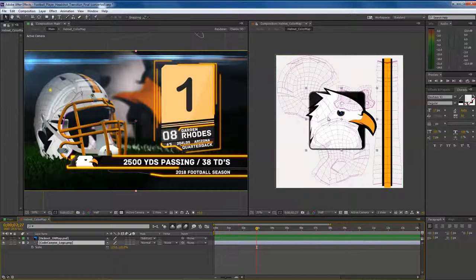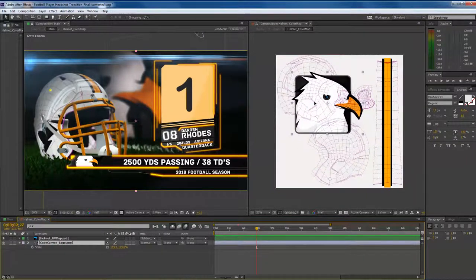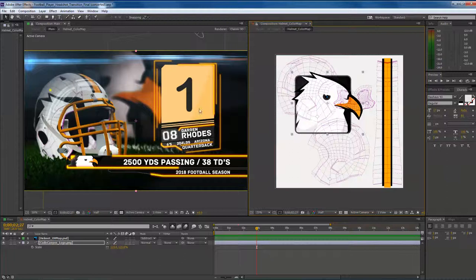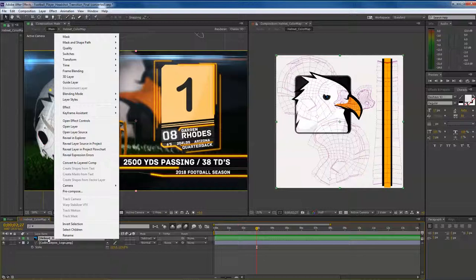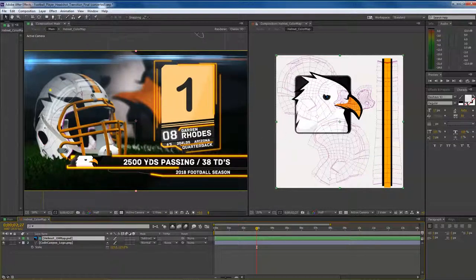But I don't want to make an update here and then wait for the update over on this side. I want to see this helmet without the wires. I want to see a nice clean helmet, but yet I want to see the UVs over here so I can use them as a guide. So that's where, if you right-click on that UV map, you can click on guide layer. Now it's going to be invisible for rendering time, but you can still use it as a guide.